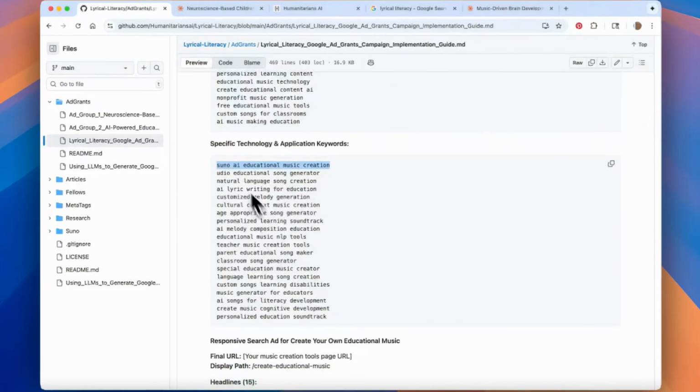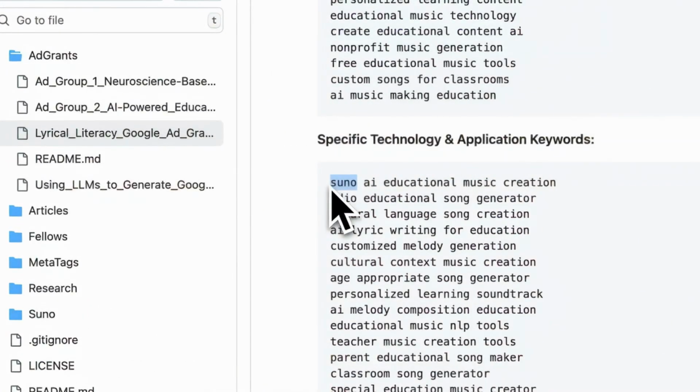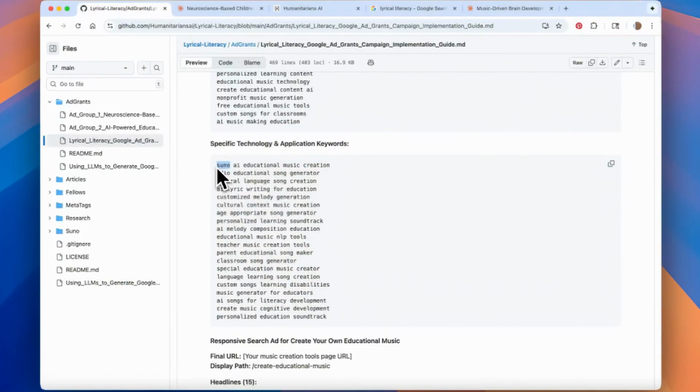Google may not like the word Suno. It may be okay with the word Suno. I have no idea. It will tell me. Their tools say, I don't like these 3 keywords. So then I'll just delete them because I can always generate another 50 keywords with language models.